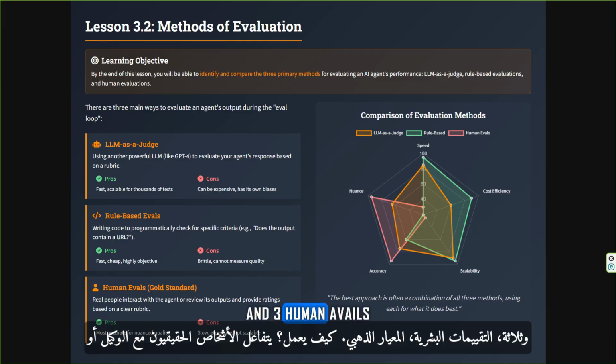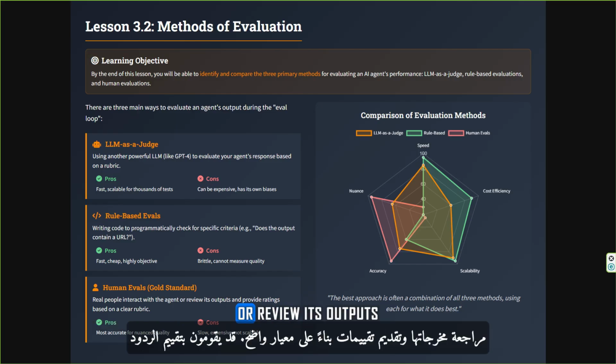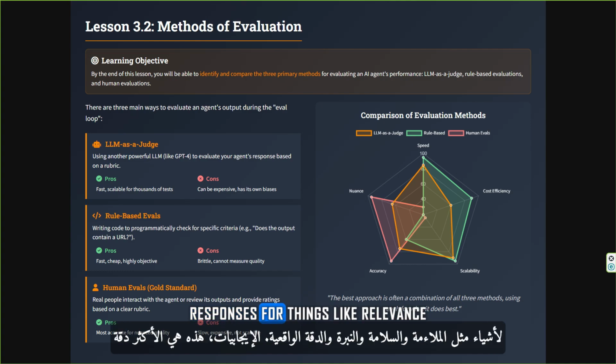And 3. Human evals, the gold standard. How it works? Real people interact with the agent or review its outputs and provide ratings based on a clear rubric. They might score the responses for things like relevance, safety, tone, and factual accuracy.